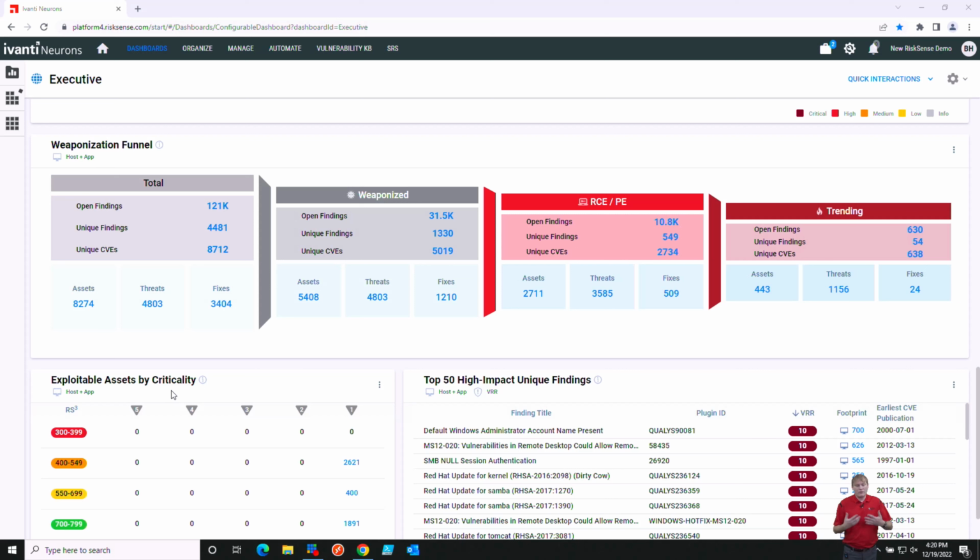As you can see, it's a very simple graphic that talks about the total number of findings. In our example here, we've got 121,000 findings. How am I going to deal with that? Where am I going to start? What is going to happen with these? Well, first of all, let's talk about weaponized. When you make a vulnerability, they just say it exists in theory. Once someone's actually built a tool to exploit it, that's when it's now weaponized. So let's not worry about the ones that haven't been weaponized yet.